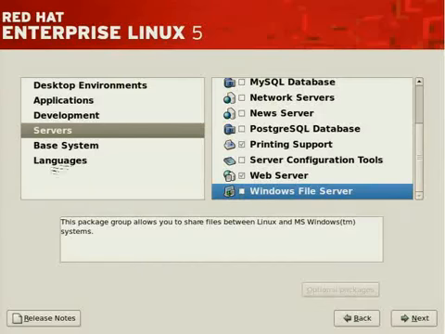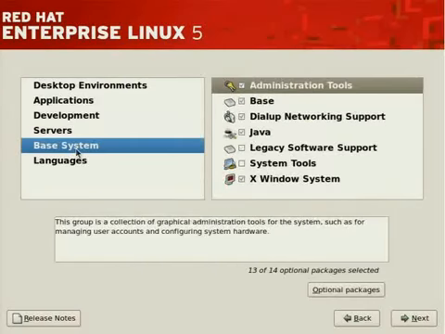It will appear to Windows clients and Samba clients to be a Windows server. There's a base system group which includes some administration tools, most of which are installed, 13 or 14, and other tools.